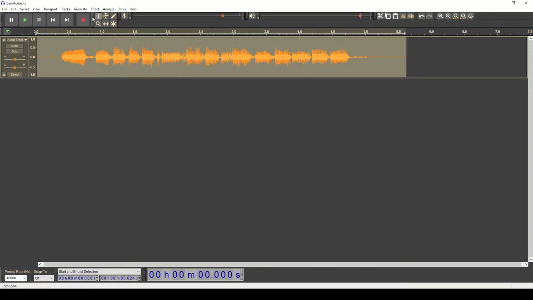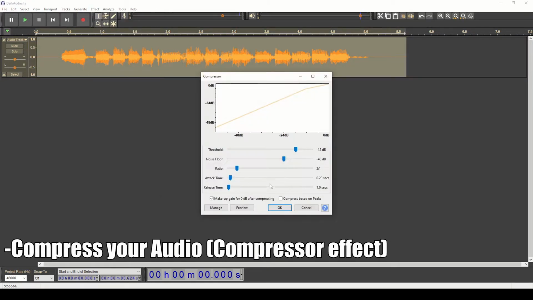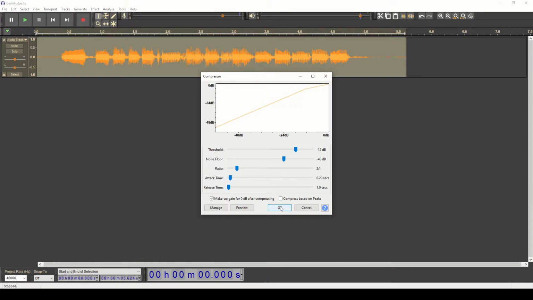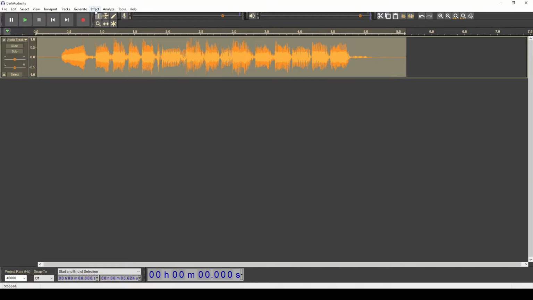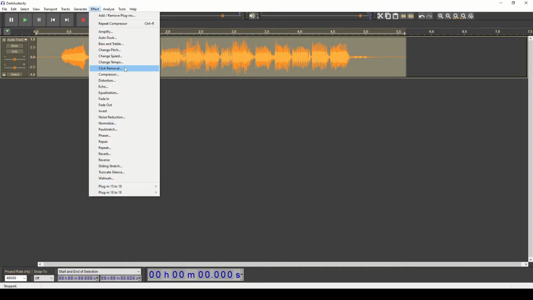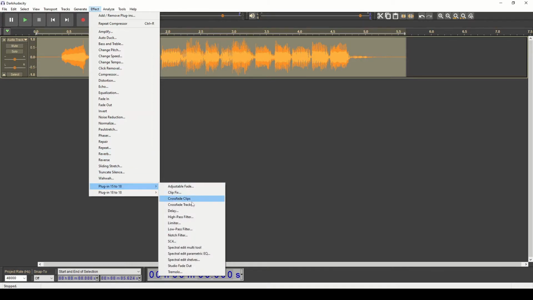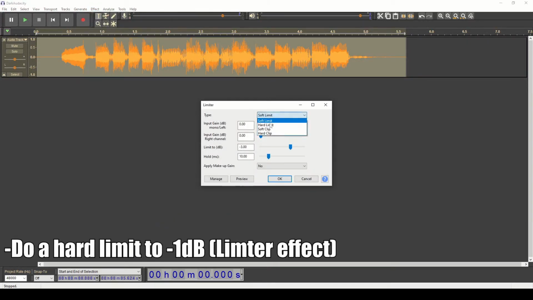So first, we're going to go ahead and compress the audio. And these are my settings for it. They might be default at this point because I have to re-download Dark Audacity. We're going to roll with what default settings give us. Next, I like to deal with the peaking right away before I do anything else. So we're going to do a hard limit.